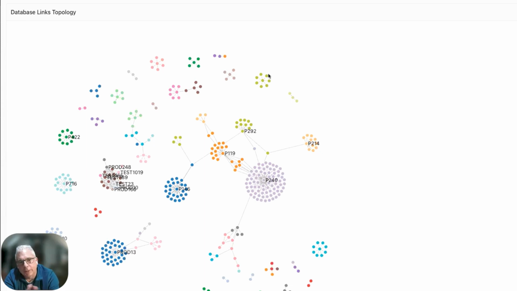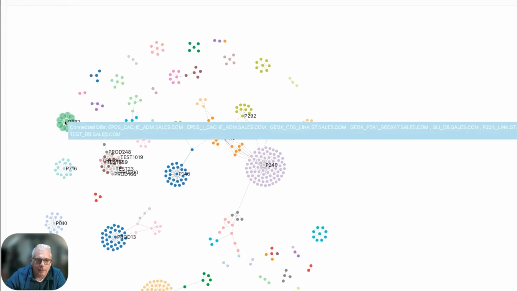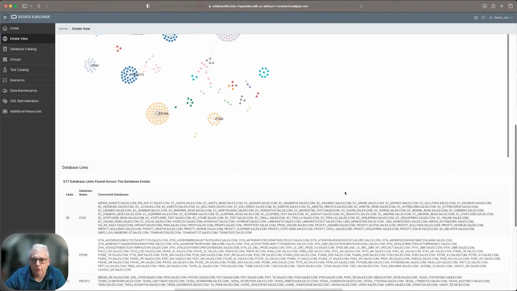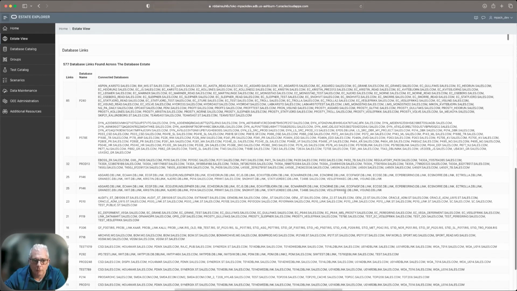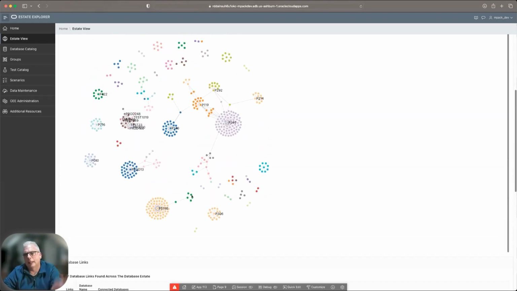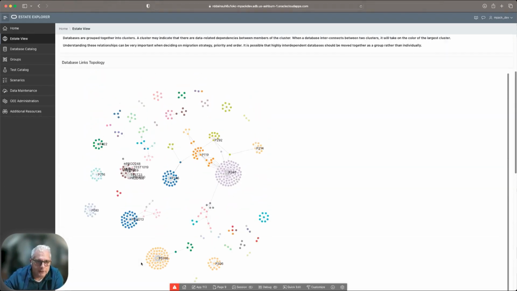So at a single glance, we can start seeing, first of all, obviously, the complexity, but we can also start thinking about how many databases would need to move if I move the centerpiece of any one of these clusters. So pretty useful information there. And I can click on any one of these, and I can get a downloadable list of those databases and their links. And underneath here, we have a full report as well, which again is completely downloadable. Okay, so that's the very highest level view of our estate here.